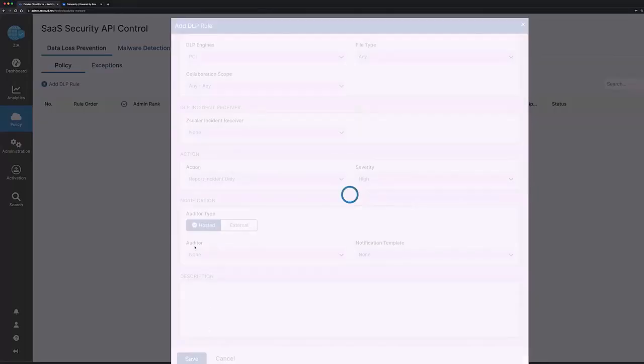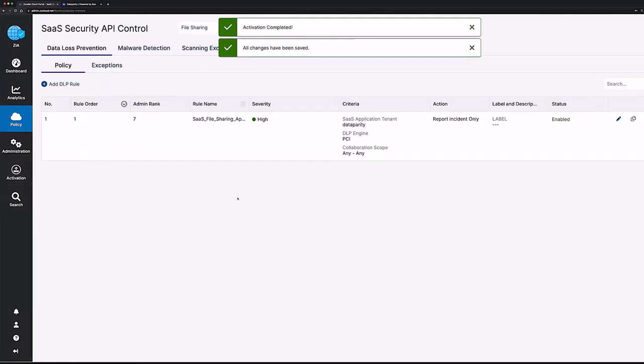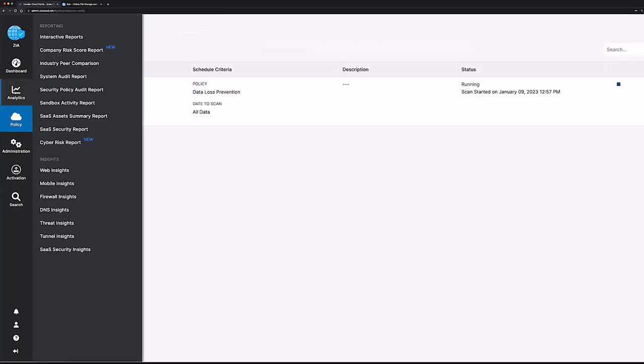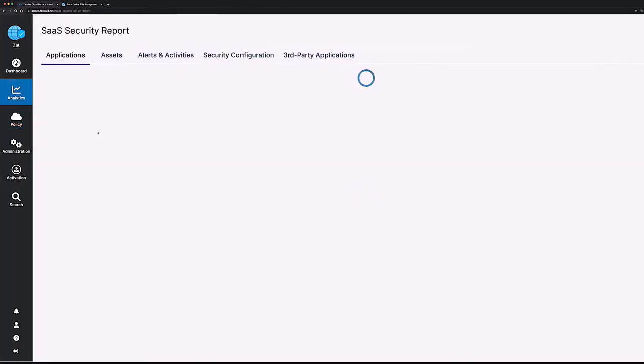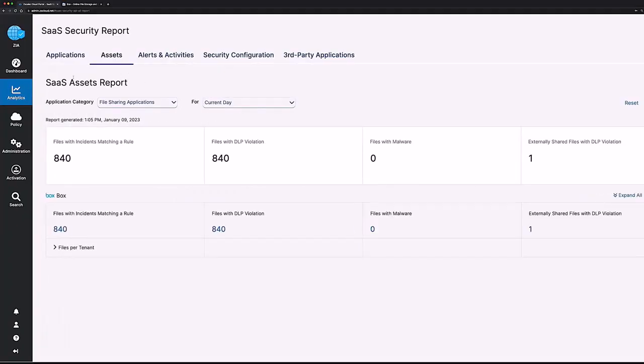So we'll click save, and we'll click activate, and my rule has been created. So what we'll do is we'll come across to analytics, and we'll come to the SaaS security report. The security report tells me which applications have been in use as users have been browsing, but I can come across to assets, and we can see the SaaS assets report.